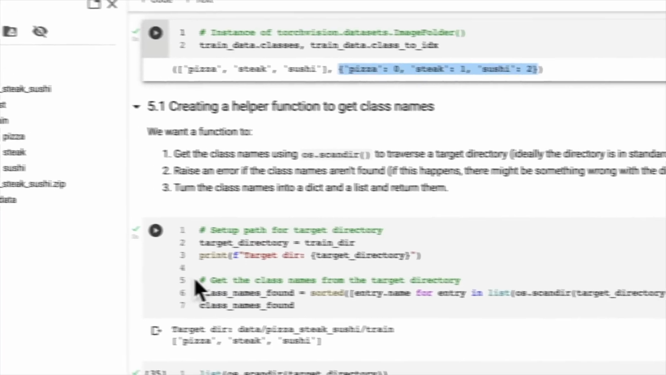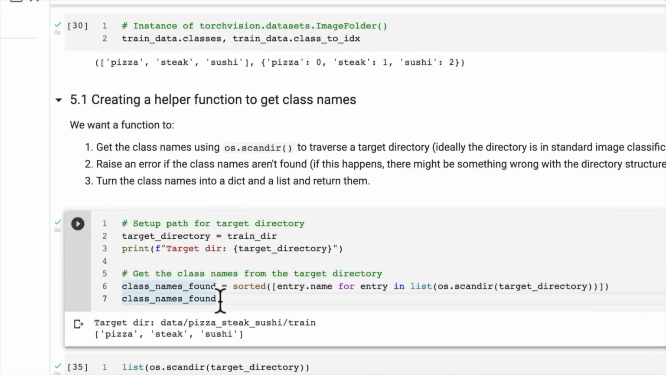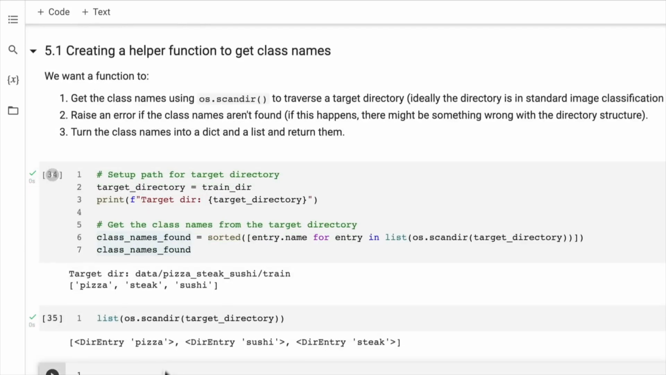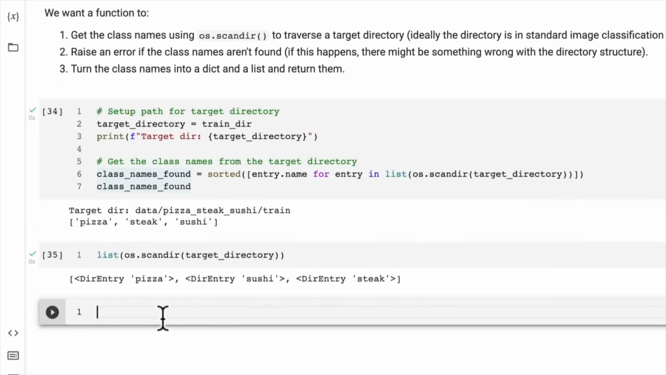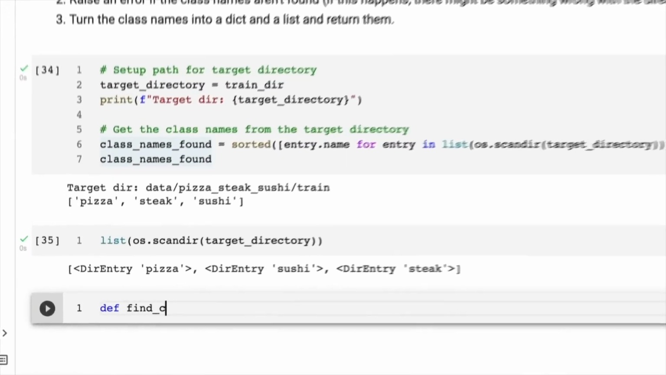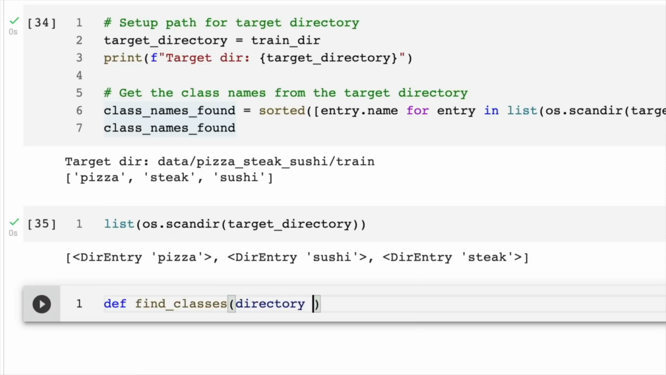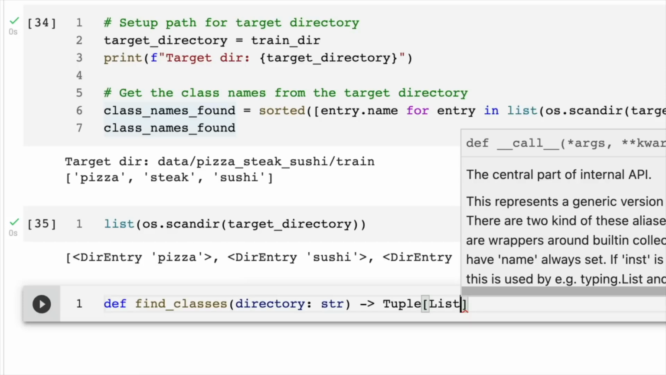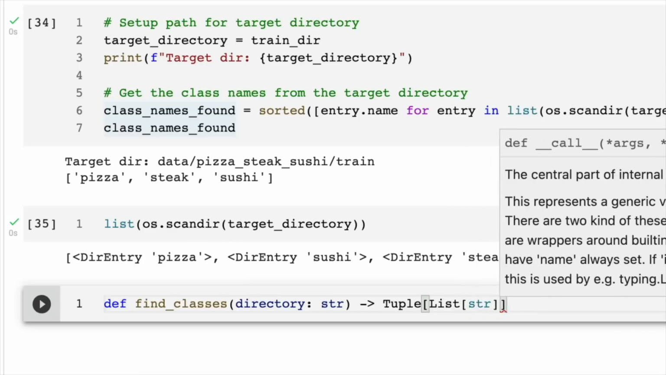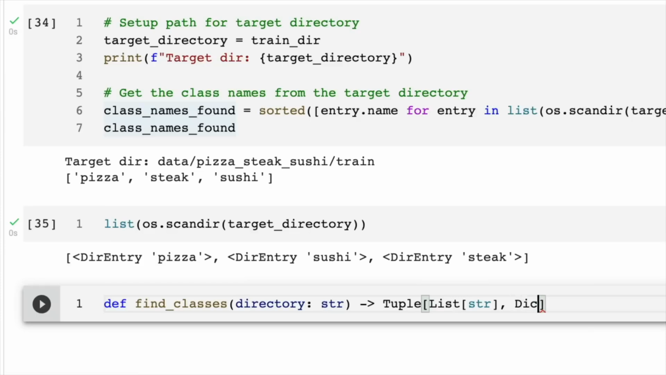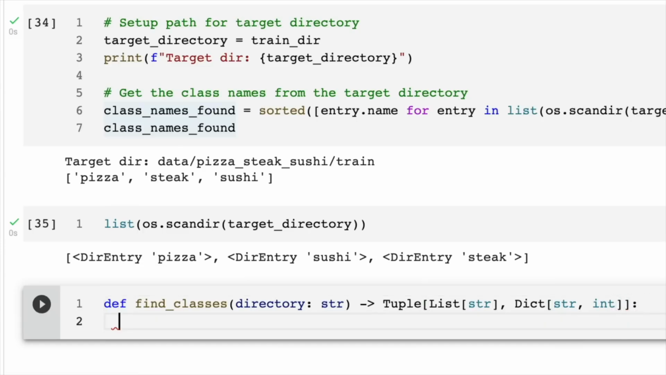So now let's take this functionality here, and let's turn that into a function. All right, what can we do? What do we call this? I'm going to call this find_classes, and I'm going to say that it takes in a directory which is a string, and it's going to return, this is where I imported Tuple from Python typing, a list, which is a list of strings, and a dictionary, which is strings mapped to integers. Beautiful. So let's keep going.